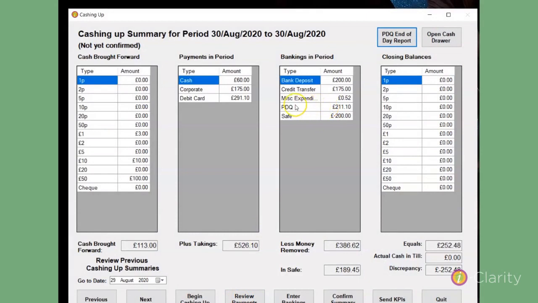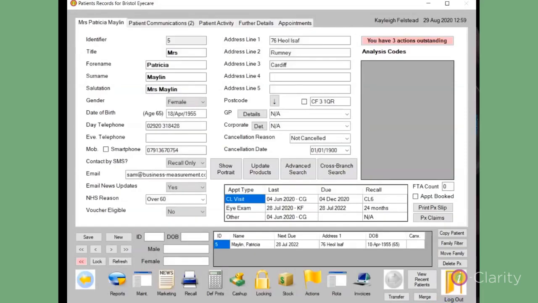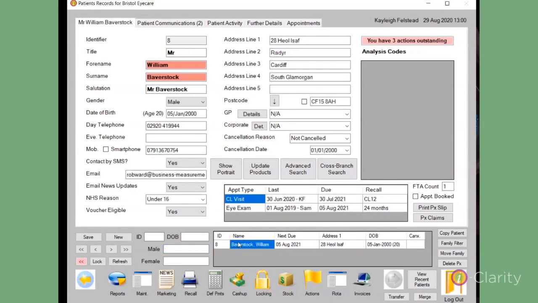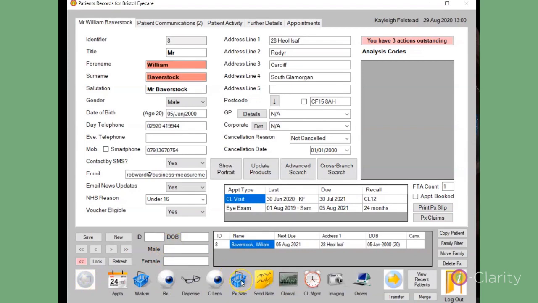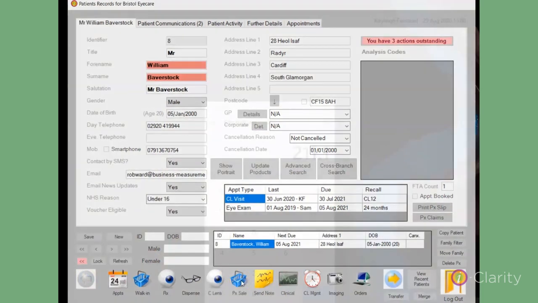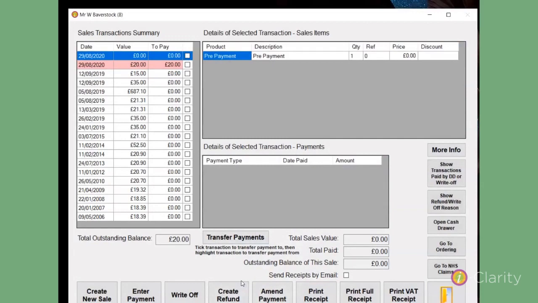If a discrepancy has been caused by a payment not being recorded on iClarity, you can close out of the Cashing Up module and your progress will be saved. Navigate to the patient record with the missing sale. Open the patient sale and enter the payment.